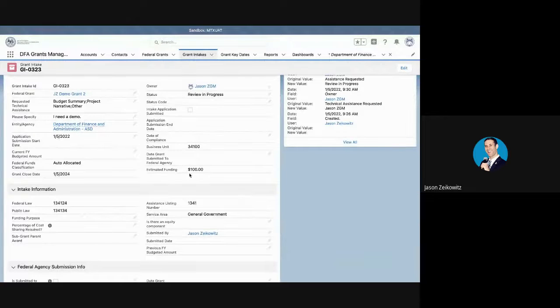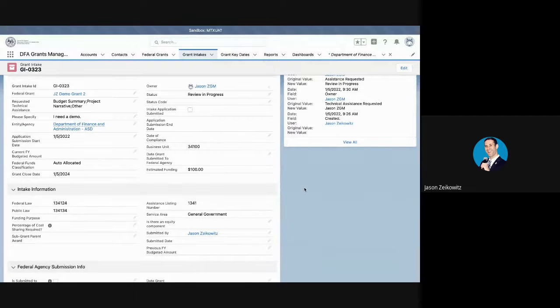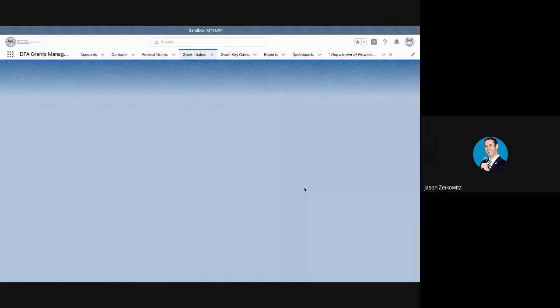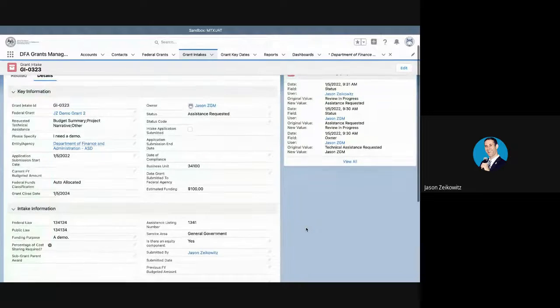So I just saved. Once they save, in real time, I can see it on my side. I refresh my page. So if you're providing technical assistance, you want to have that back and forth saying, okay, click save and next. Did you click save and next? Yes, I will refresh my page to see that update. So I see now it has the funding purpose here and the equity component field.